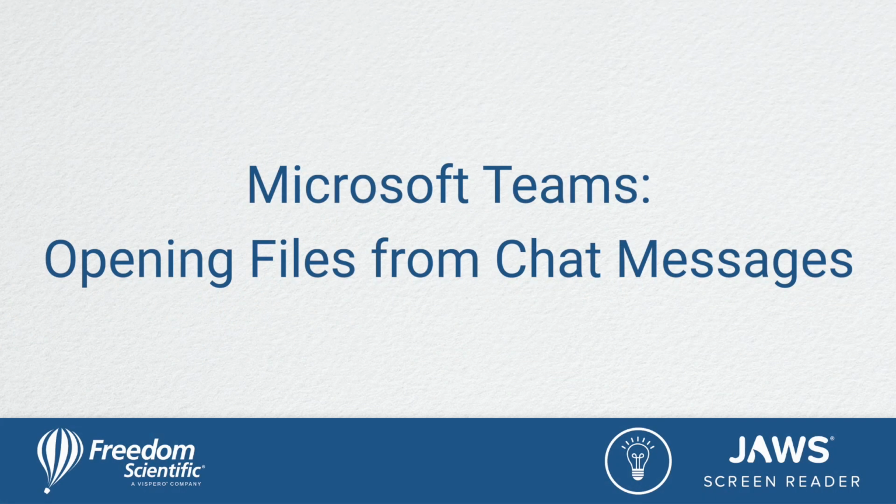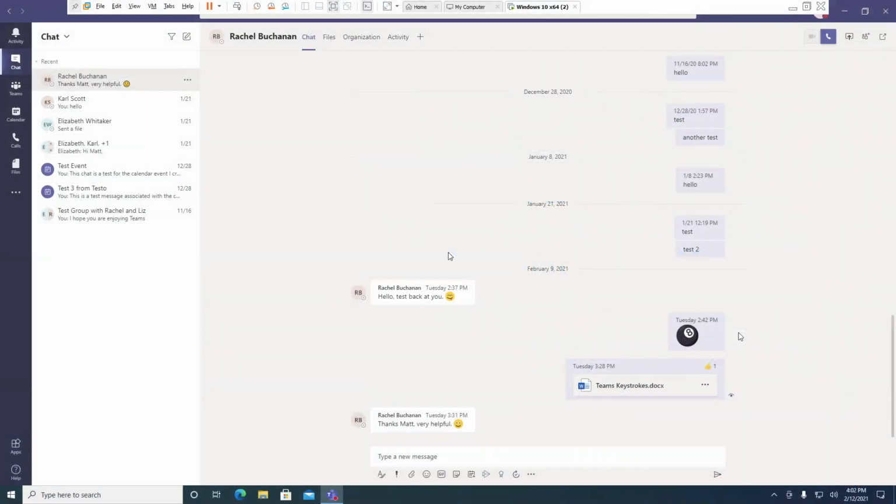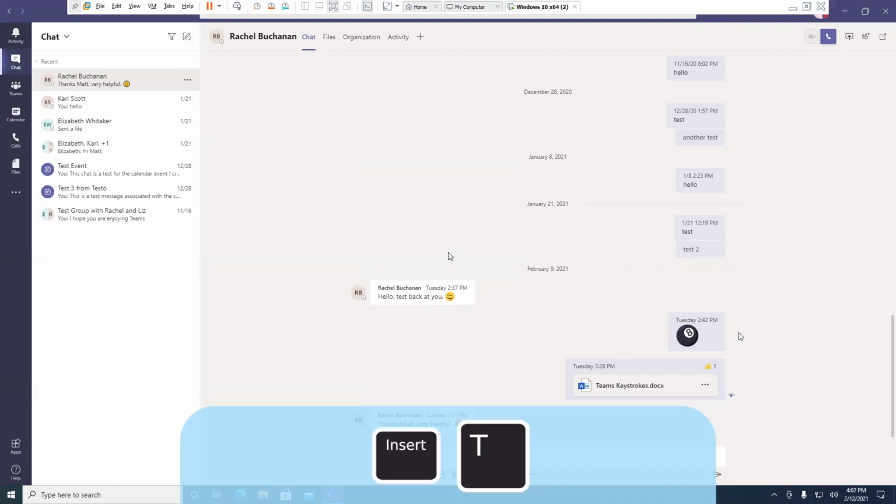This task is going to be to show you how to open different types of attachments from within Teams. The first version of this is to take a look at how we open an attachment from within a chat message. I'm going to go ahead and confirm where I am.